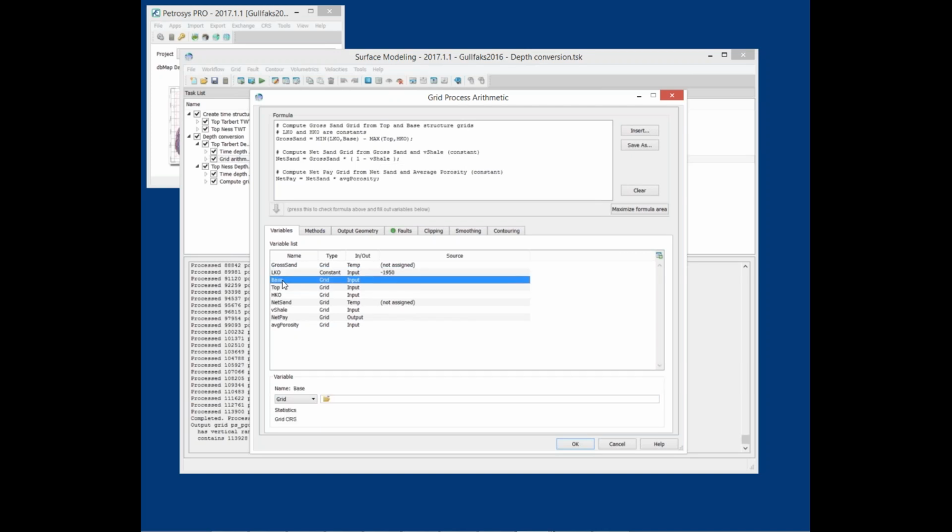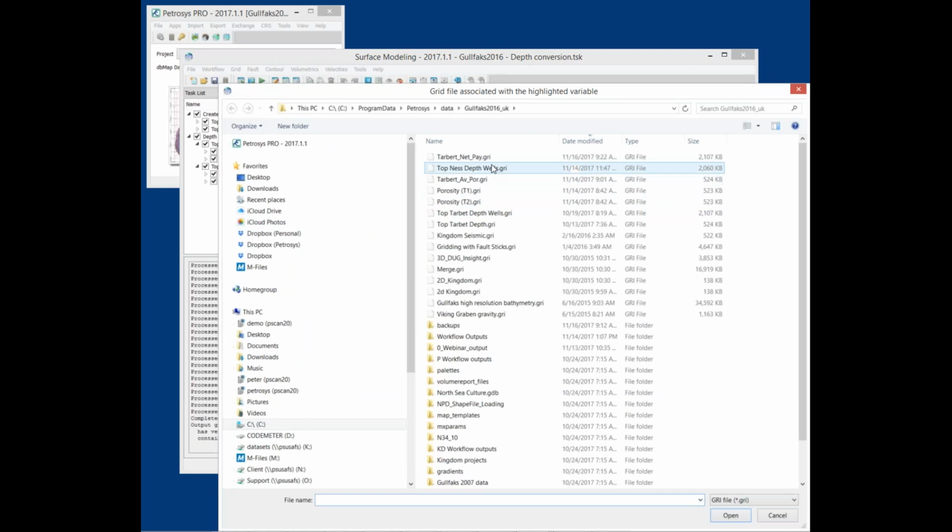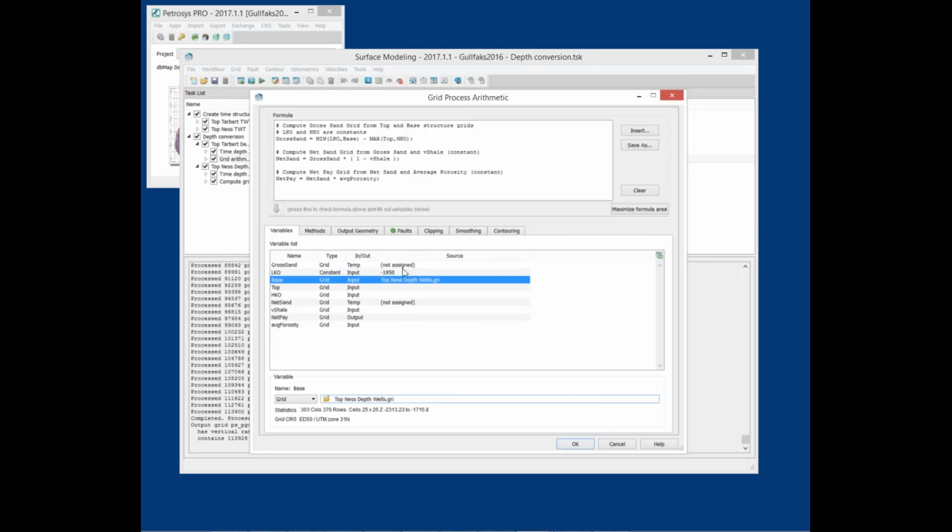The base formation here, I will assign to the Ness true vertical depths. And I've had that computed from the previous workflow that I was talking to you about. I'll choose that as our base surface. So it's going to combine the base surface, this Ness depth, subsea depth, with minus 1950 if the 1950 comes above that surface, or the surface dips below the minus 1950. So it always has that continuous surface.